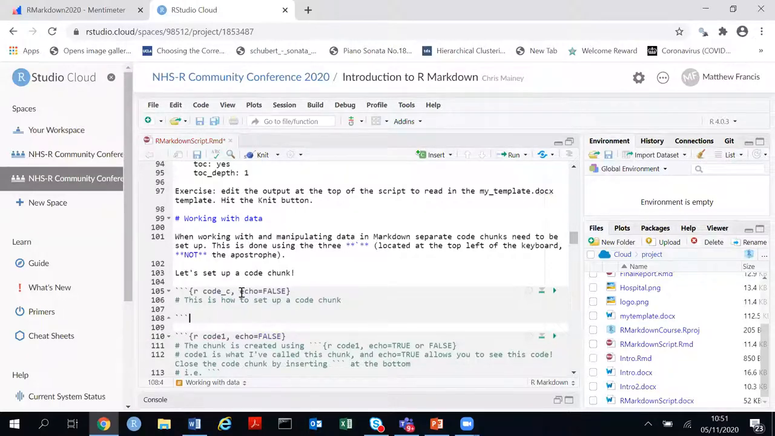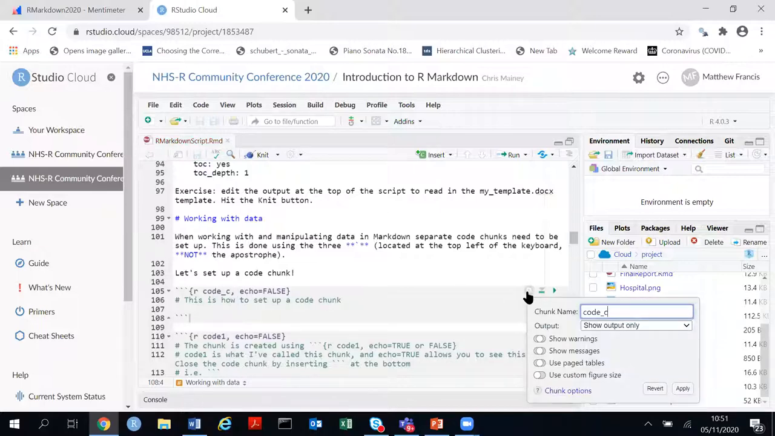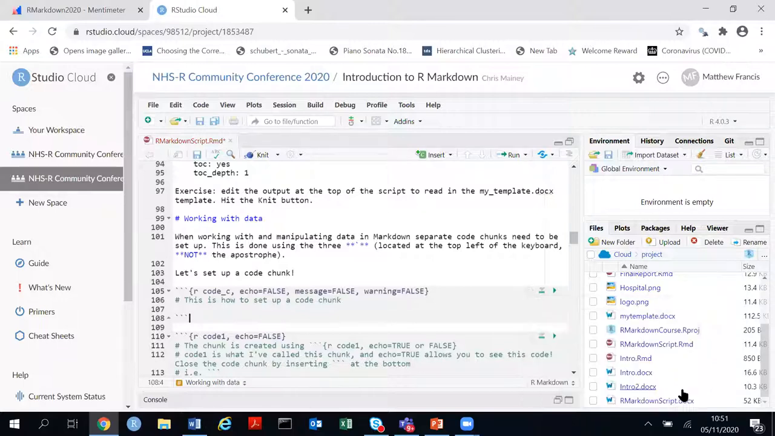Now we can send different commands to this. So when this prints to Word, if there were any errors in the calculations, we may not want to see them in the final output. So we can turn the warnings off. If there are any messages, such as the loading of packages, etc., we can turn those off because we don't want them to appear in the final Word document. Click apply. And now if there were any messages or warnings in this R script, it wouldn't return to the final Word document.